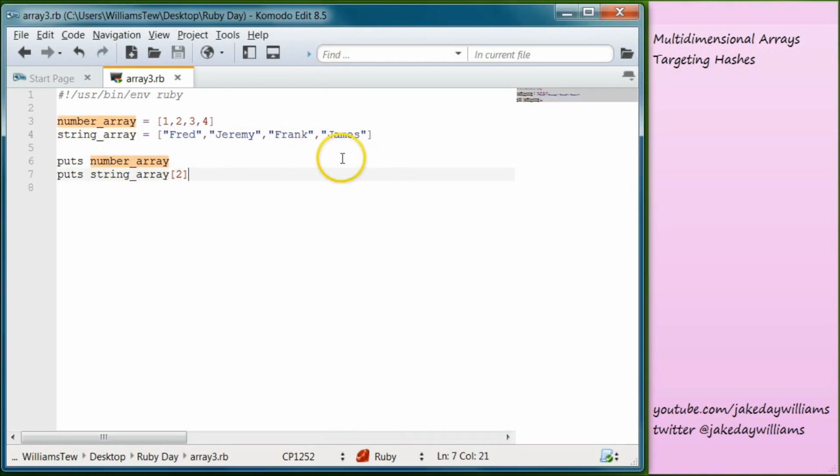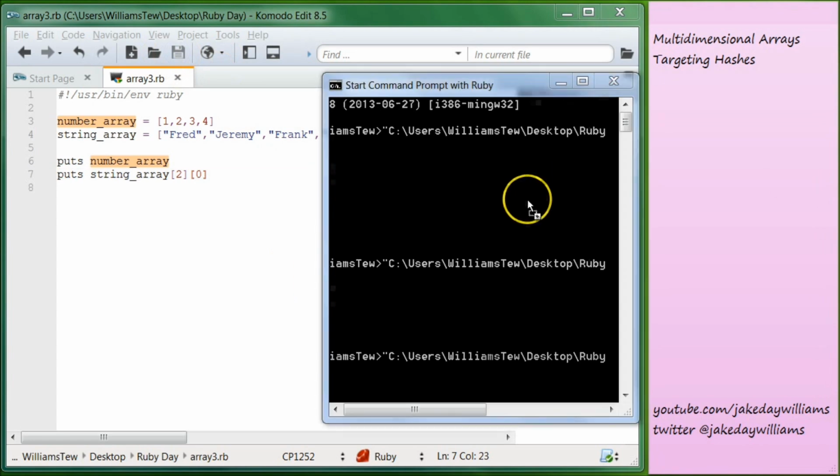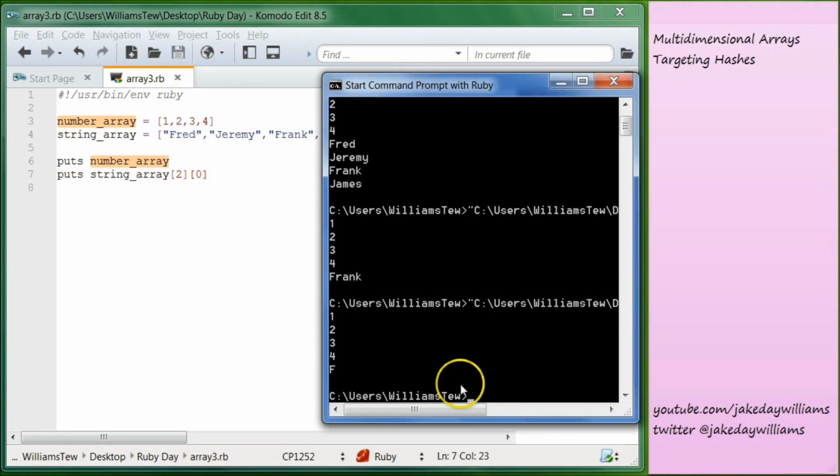So let's suppose we wanted to target the first letter within our third item. What we would do is we'd come down right after the 2 and we'd put 0. And what that's going to do is it's going to target the first letter within there. So if we hit save and pull that back in, hit enter, it's going to just give us our F.